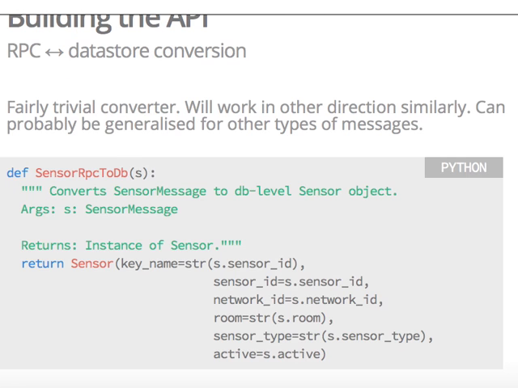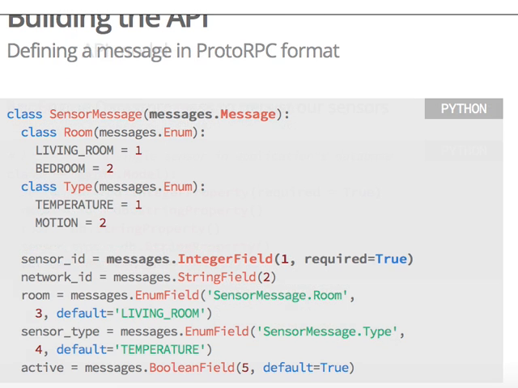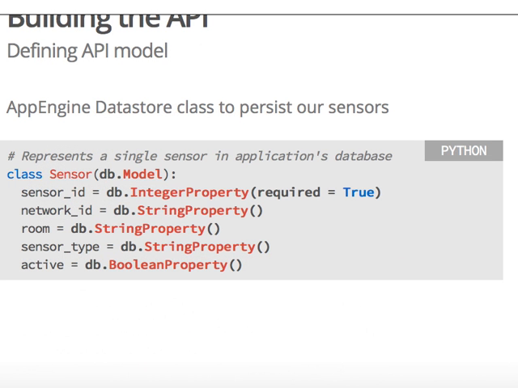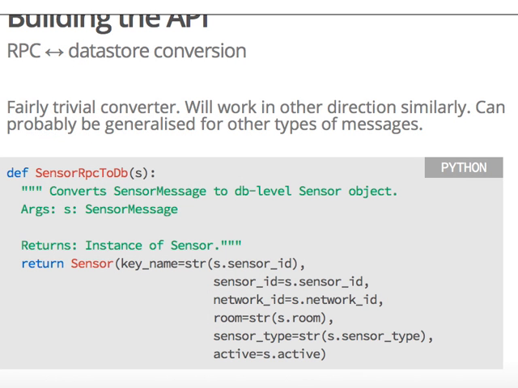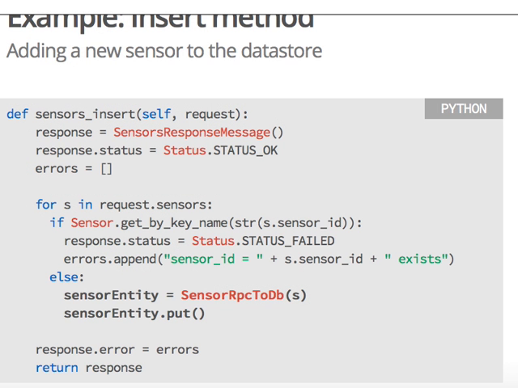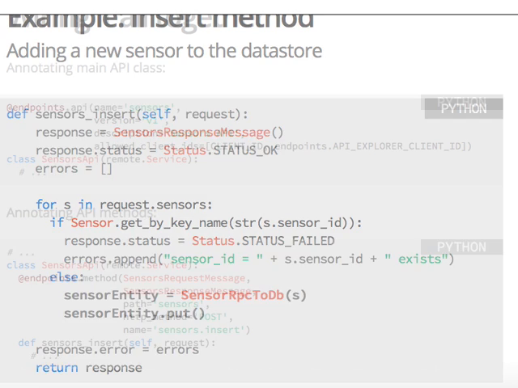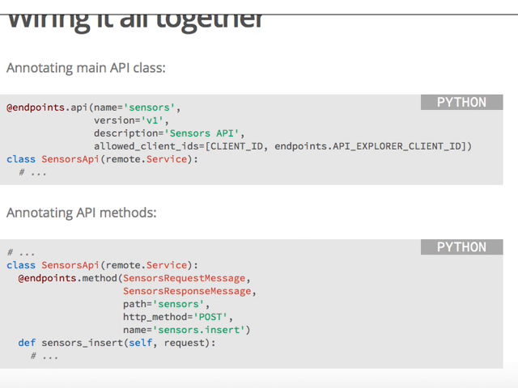So let's go through these little things again. We defined the data model. We defined the message. We defined the conversion layer. We implemented the insert method. And we added a few bits of annotation to make sure they all work together. Now, obviously, there will also be methods list, delete, update, which will be included into the source code I'll provide you, but probably a bit redundant here.